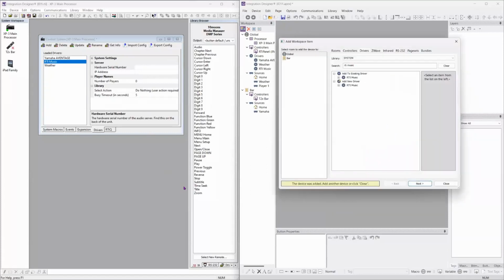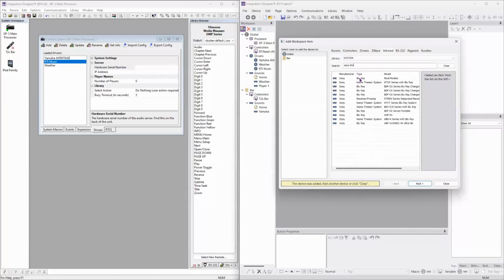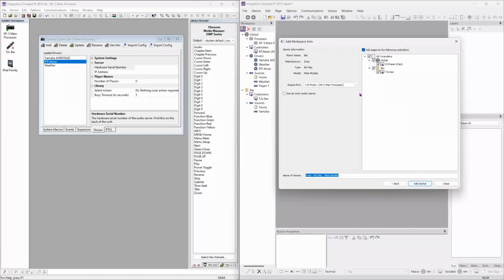so we talked about that. Now, in Integration Designer 11, you're going to want to add in all the sources right out of the gate and put them into the proper rooms, just like we talked about with walking the room. So if I go to, say, my infrared and I need to add in, say, a Blu-ray player, like a Sony Blu-ray player as an example, and I need that BLU. Okay, there's my Sony Blu-ray player that's going to be living in the bar. Hit next. Do I need a page? Yes, but I can also port route it right here as well. Perfect. We'll add that in.